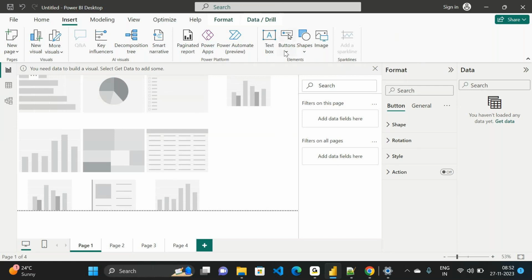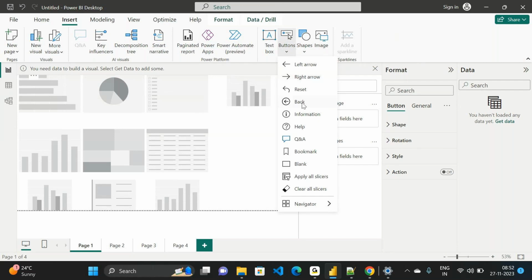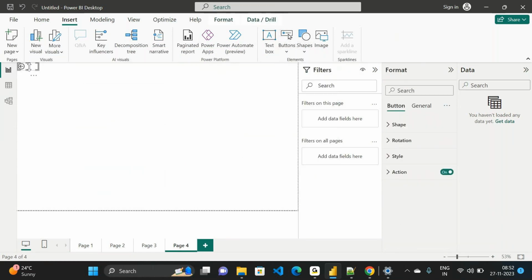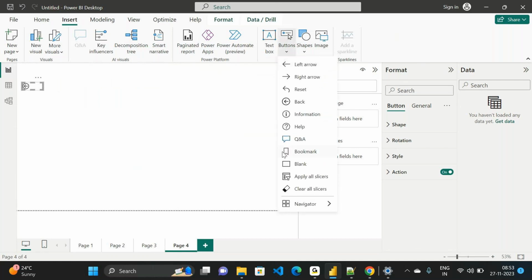So in the buttons, if I select this one or the back button, for example, I'm on the fourth page. If I click on this back button, it goes to the previous page. Or else, for example, you are on the fourth page and you need to go to the second page. What do you have to do? Once you create a button here, you can click on it and it will directly navigate to page 2. So in these scenarios we can use these buttons.